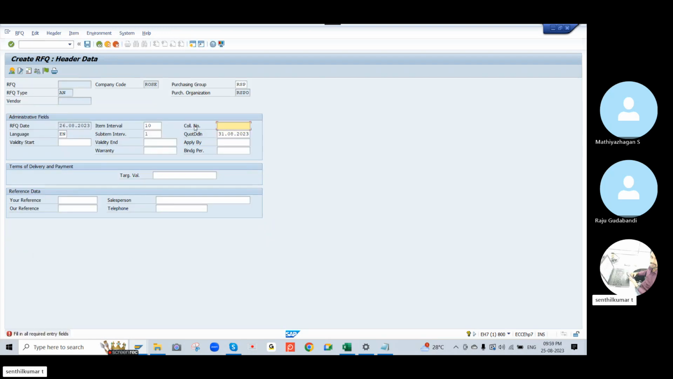It will ask for a collection number. Why is the collection number required? In one of the reports, we can see how many vendors you are sending these quotations to. That's why this is a tracking number. I can enter something like 1, 2, 3, a serial number or whatever. You can give any number. It is used for tracking, and based on the number you can get the consolidated list of how many vendors you sent quotations to against the collection number.